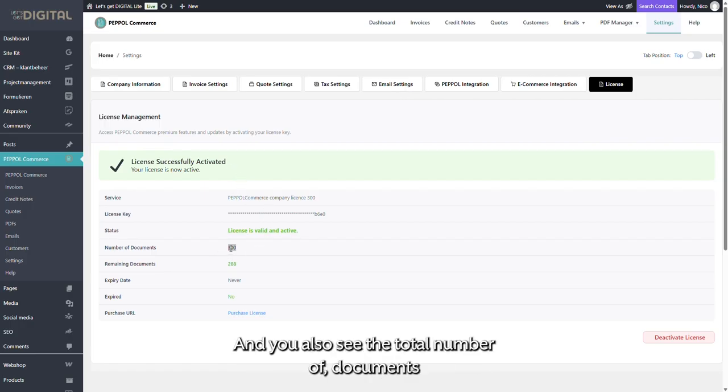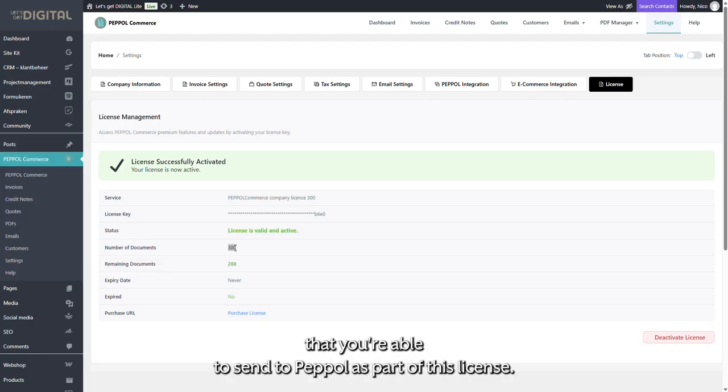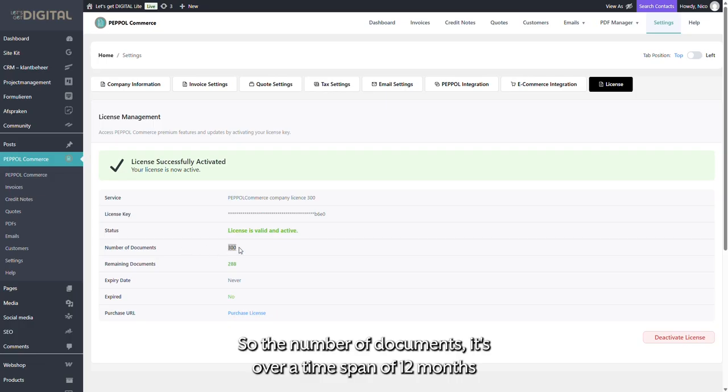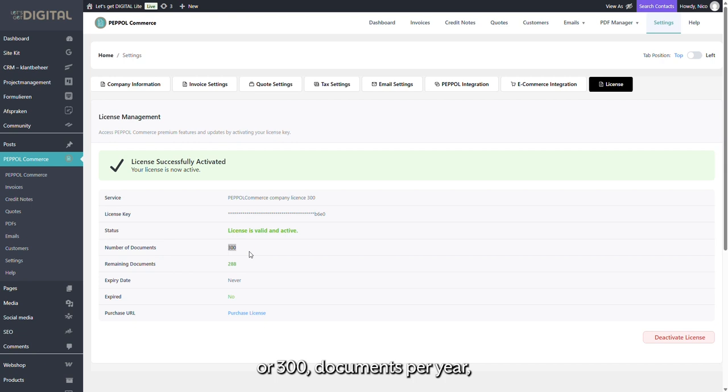And you also see the total number of documents that you're able to send to Peppol as part of this license. The number of documents is over a time span of 12 months, so 300 documents per year, which averages to 25 documents per month in this license.